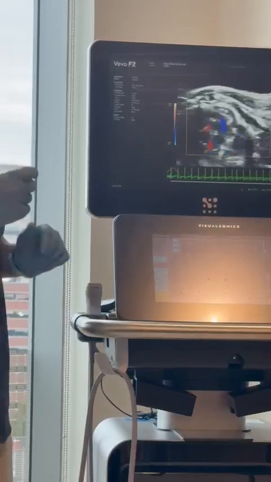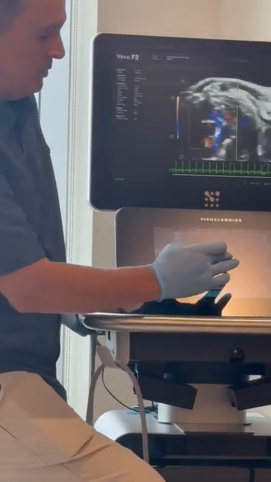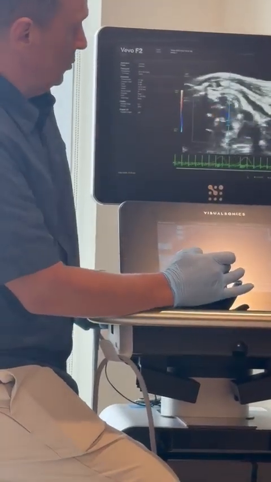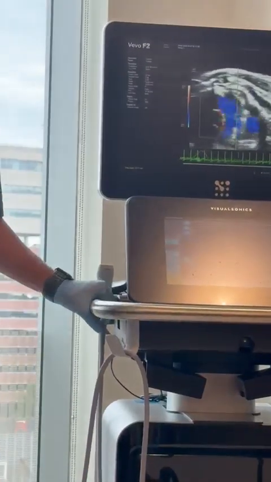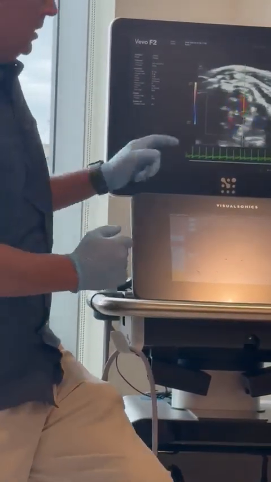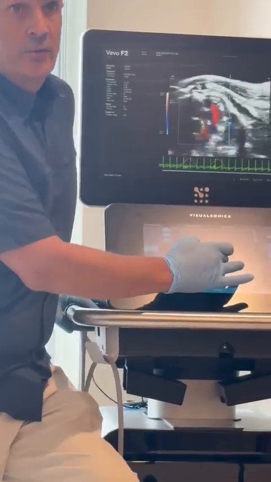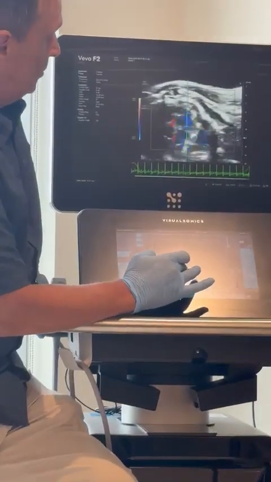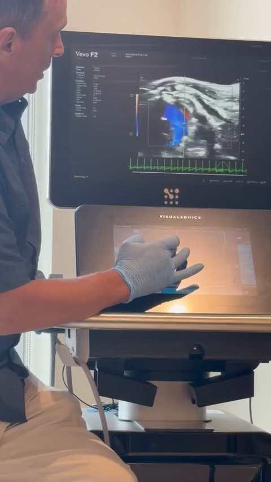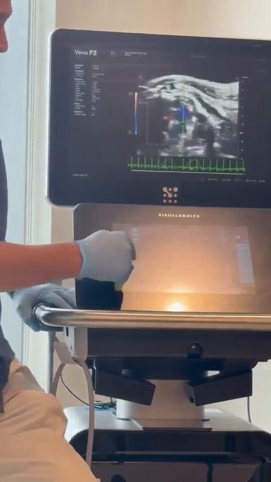So if we wanted to do a velocity measurement in here, we just go to pulse wave. I had told you we're going to use that color overlay to be able to identify where we want to put our gate. So you actually see this light blue spot, that's your area of highest velocity. So we're actually going to put our gate right on there. We're going to adjust the angle to be in line with flow, and we'll hit start.